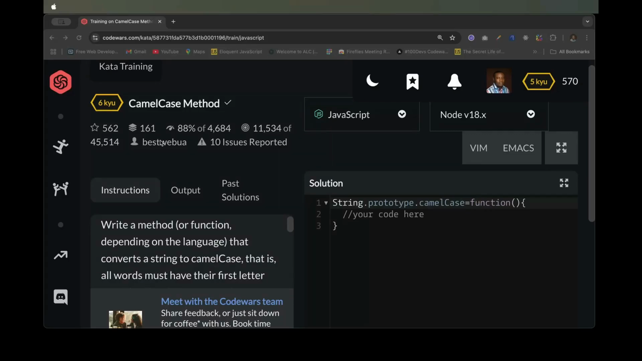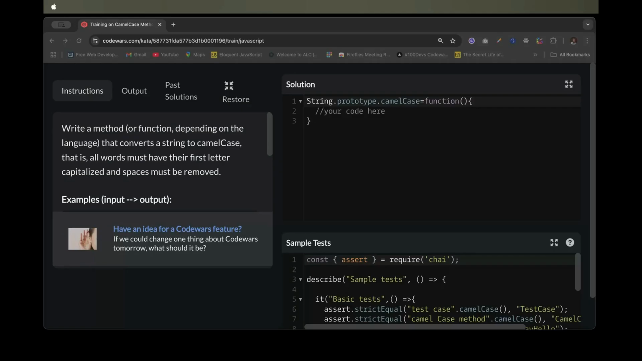Hello everyone, my name is Damlola Ladele, and today I'll be doing something different from what I did 2 weeks ago. I'll be solving the Codewars challenge, and the challenge is basically to write a function that converts a string to camelCase. So for this camelCase challenge, even the first word will be capitalized. Now let's get into it.